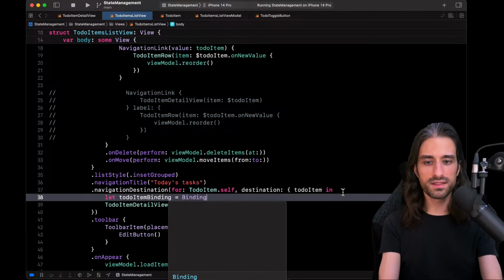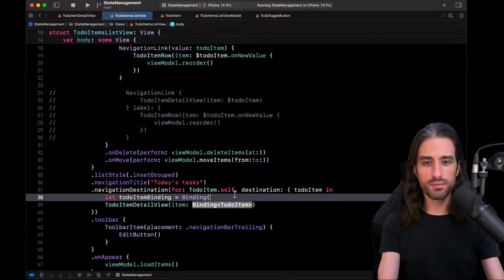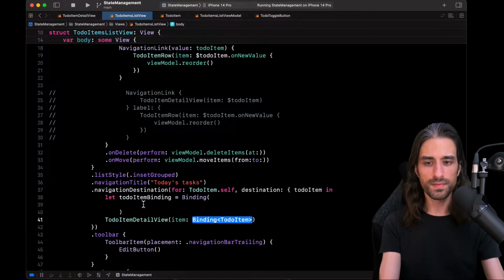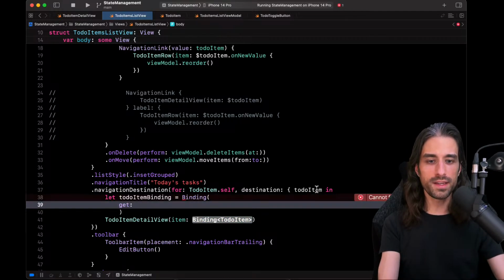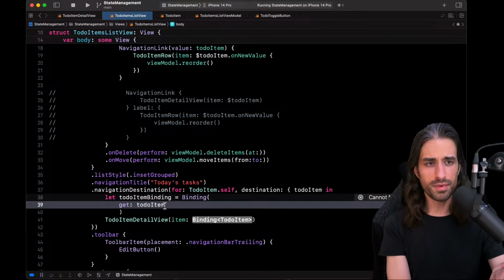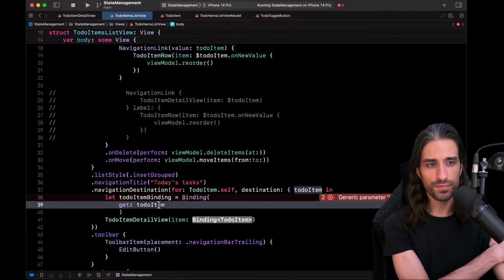So we need to create a binding. You've heard me say a lot of times, a binding is just a getter and a setter, and so that's exactly what I'm going to do. How do I get the current value for my to-do item? You could be tempted to just return a to-do item, but that wouldn't work because after we've updated with a new value, we would still be getting the old value. So it's not what we want.